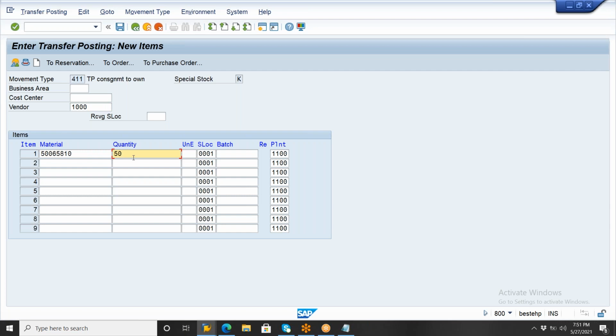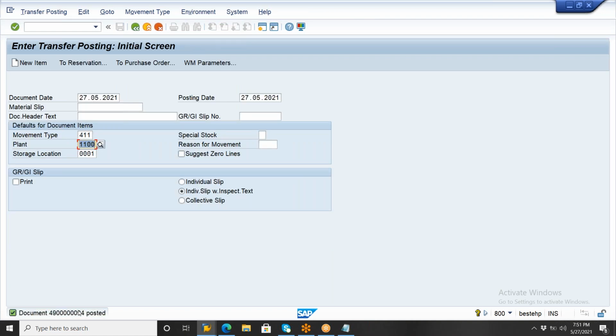50 pieces. Now you are changing ownership. So 411K movement type here. You must enter 411K here. Okay. Observe the 411K. Enter the plant and store location. Now please observe that material document is posted. Now again is this material document. Again for the 50 pieces you need to pay to the vendor.